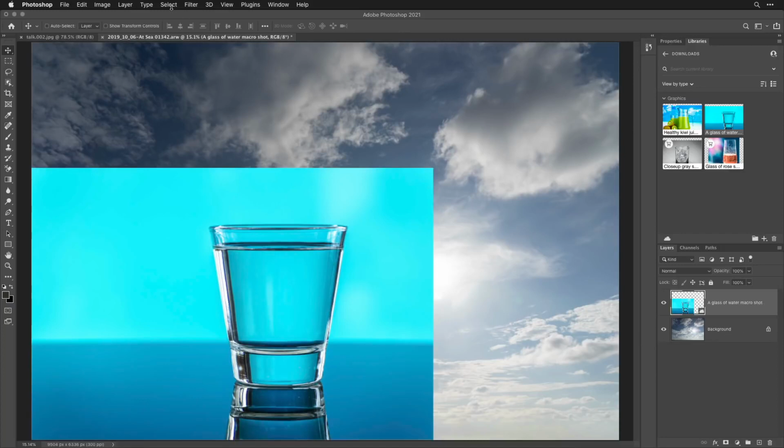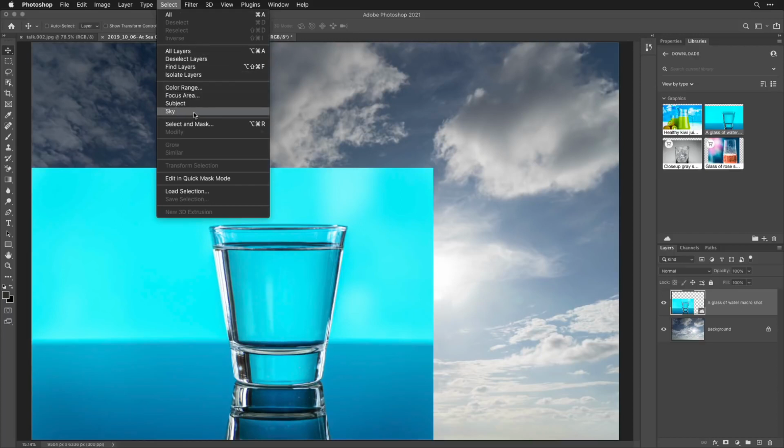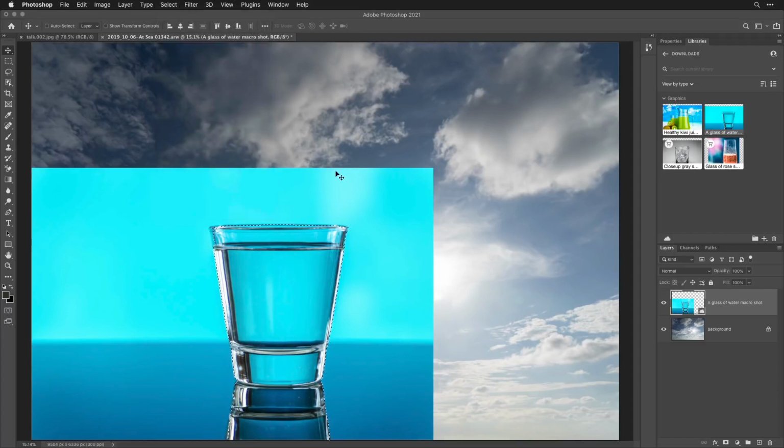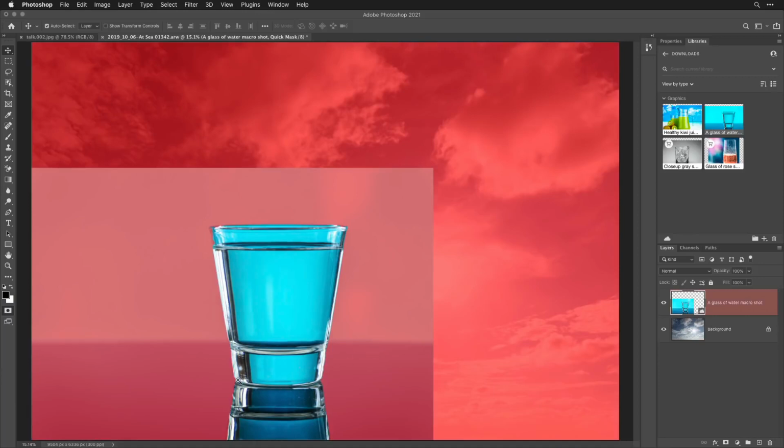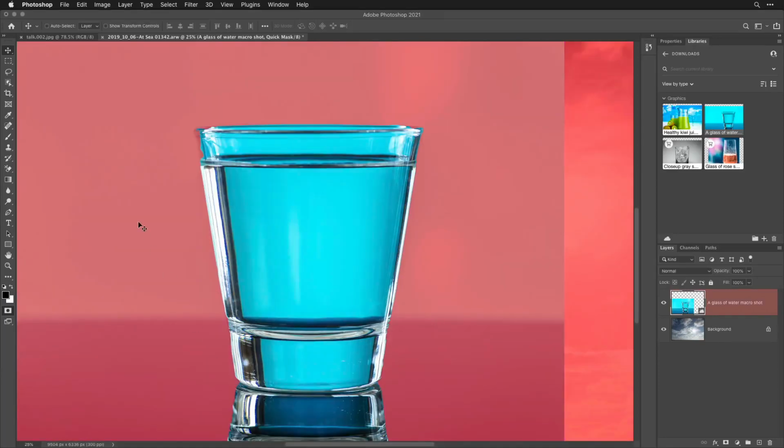All right, first, let's see if we can isolate the glass itself. I'll go to the select menu and just tell it to select my subject. Now, I doubt that selection is very good because on the left side it doesn't look all that great. I'm going to type the letter Q to get a preview of my selection. Remember, black means not selected.